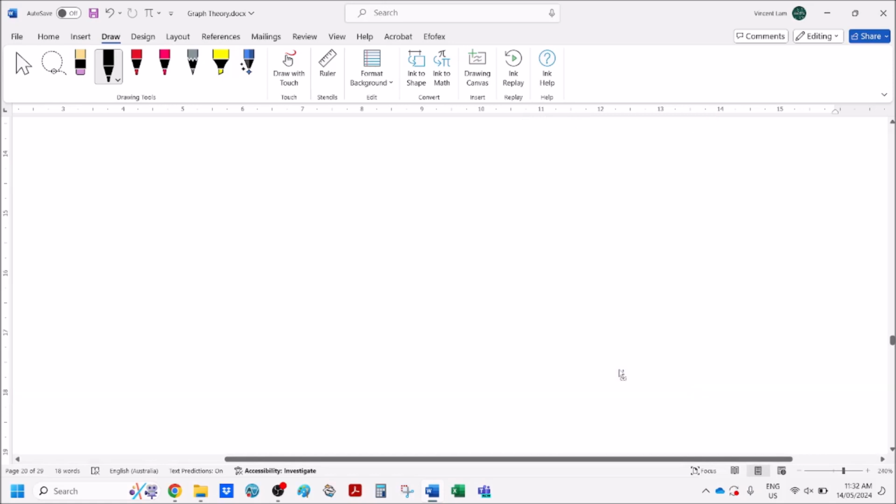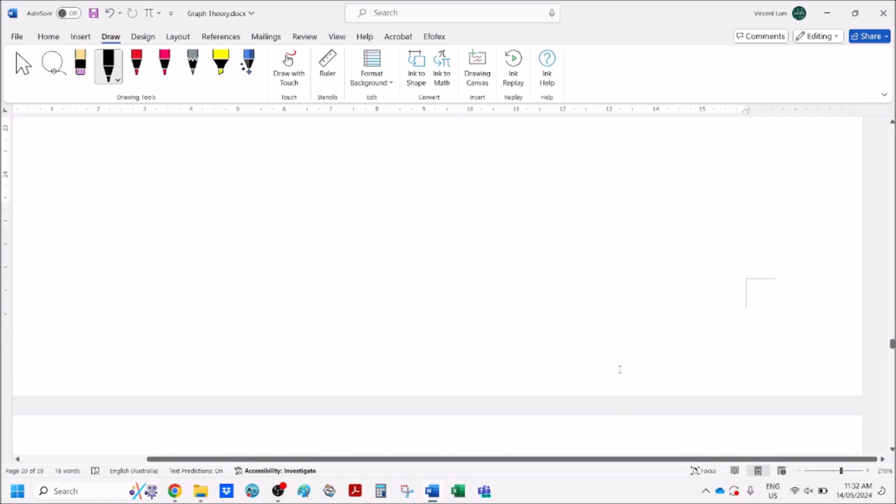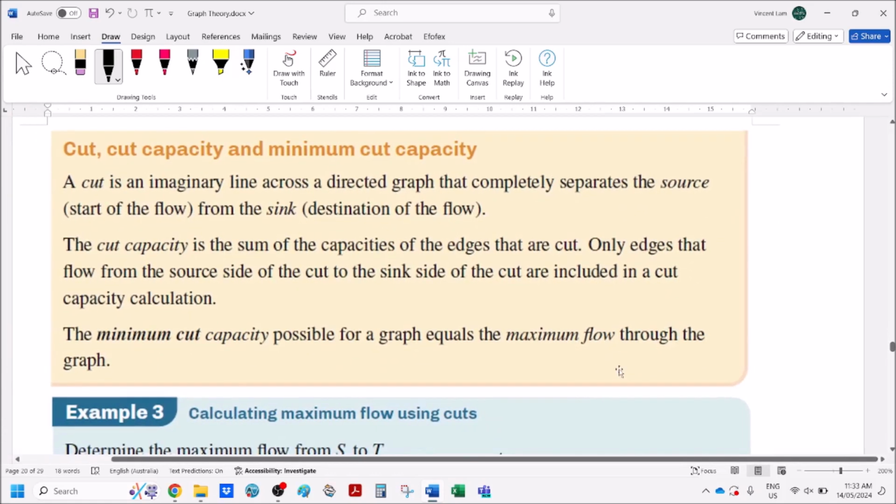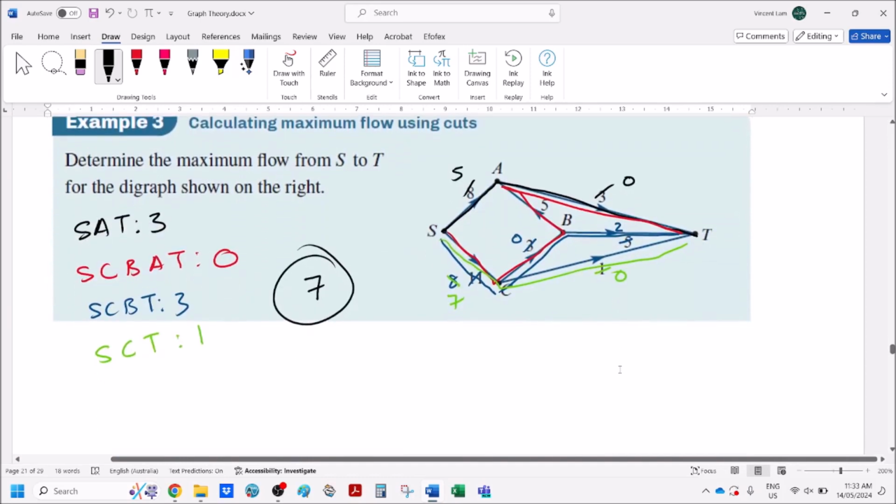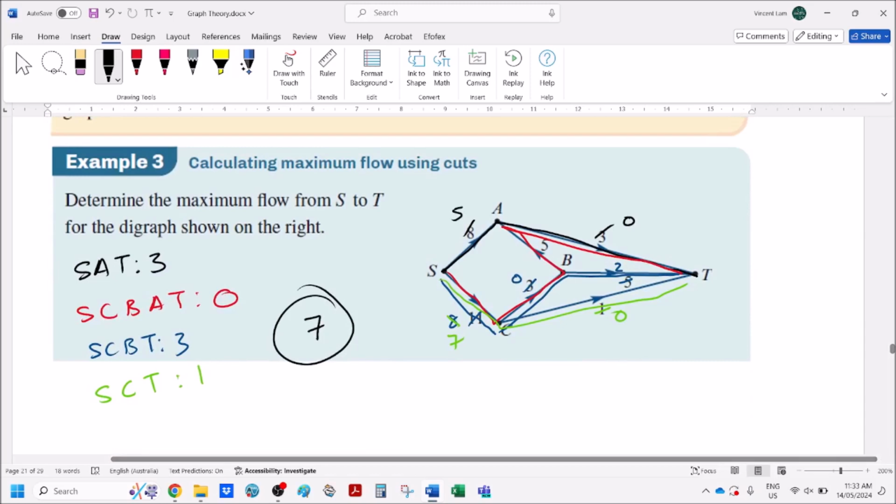Okay. So that's cut capacity. Now we do cut capacity because technically there's a shortcut to the maximum flow. Now we did this example before with maximum flow. I'm just going to show you how cuts can give you the right answer as well. Now when you're doing cuts, you want to find the smallest cut that will separate the source from the sink.